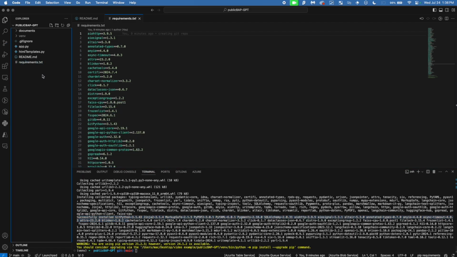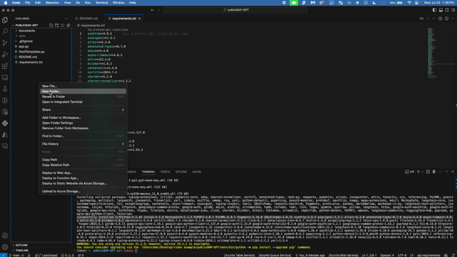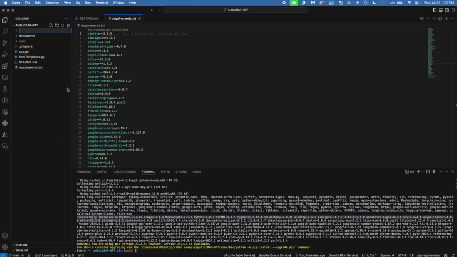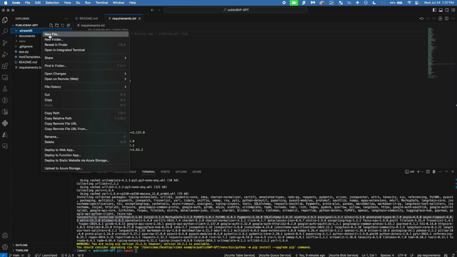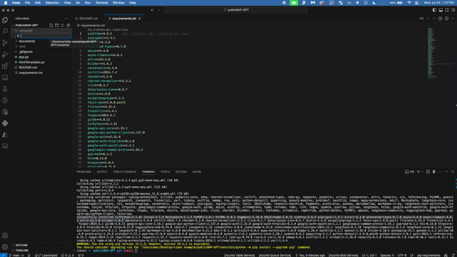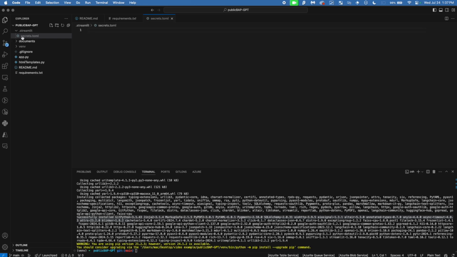Now that we have our API key, we're going to left click and click New Folder. And here we are going to type .streamlit. Enter. Very important, we call this .streamlit and nothing else. In that folder, we're going to create a file. This file is going to be called secrets.toml. Yes, secrets.toml. Enter. There should be a little gear if you did it correctly.